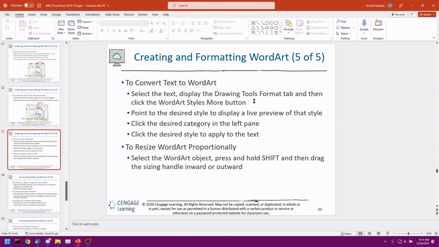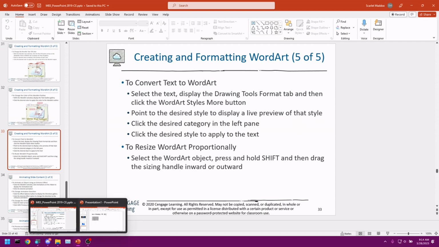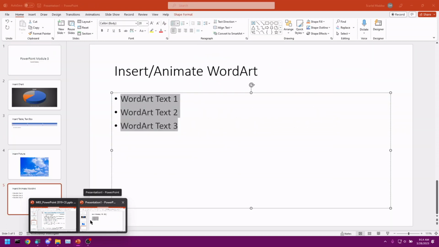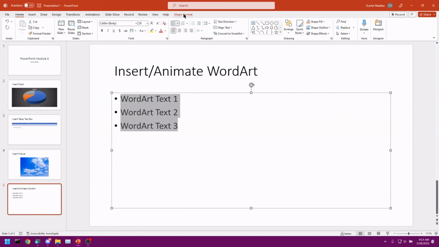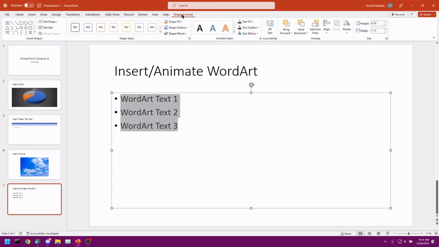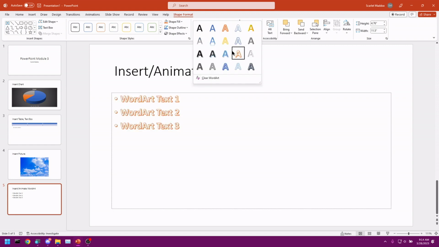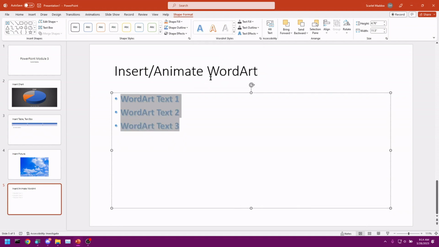Select the text, display the Drawing Tools Format tab, and then select the word art style. I overthought it. All right, so we want to go to here. And now you see we have our word art style tab. Let's just pick one of these. I'm going to go with something that's readable. This nice blue.